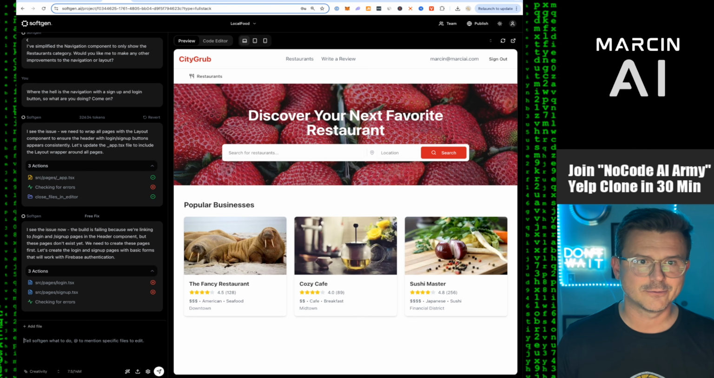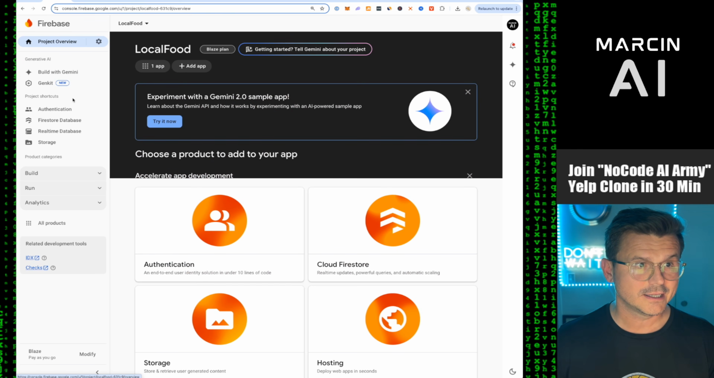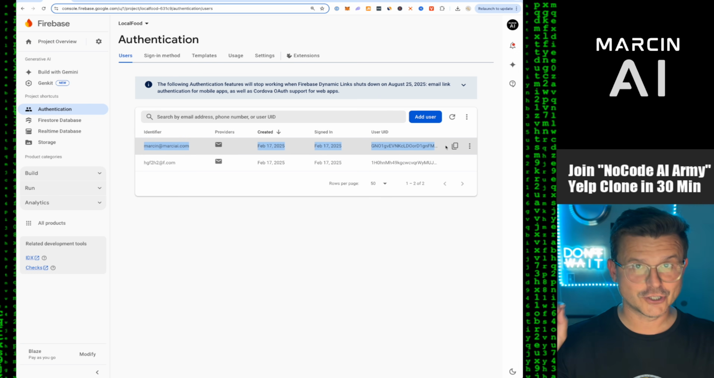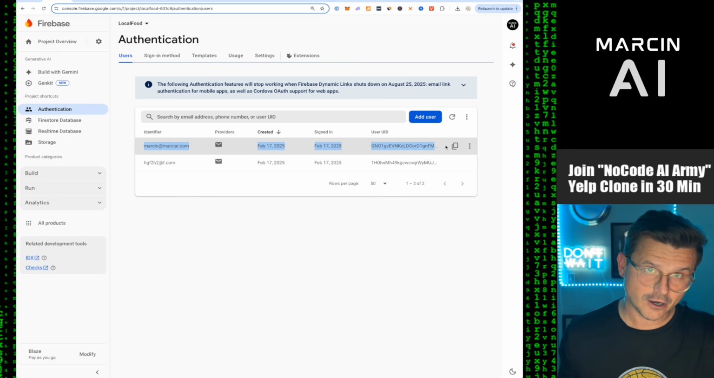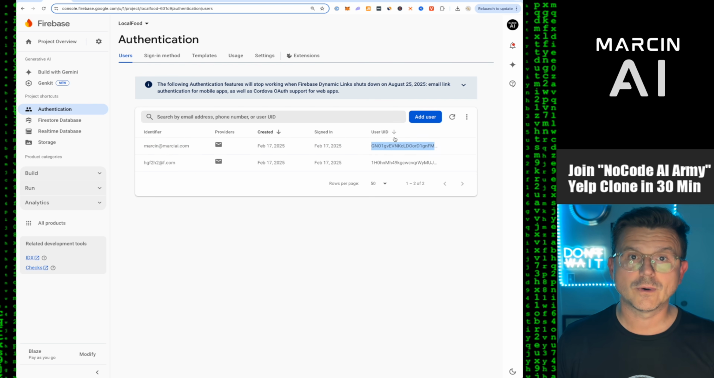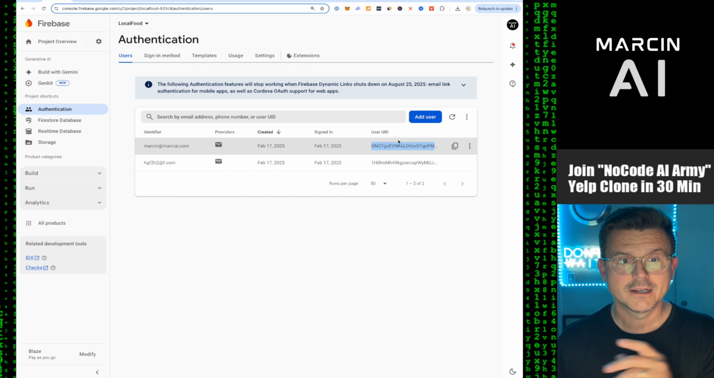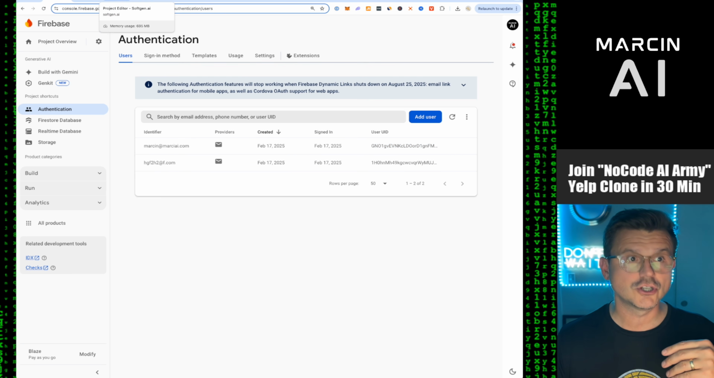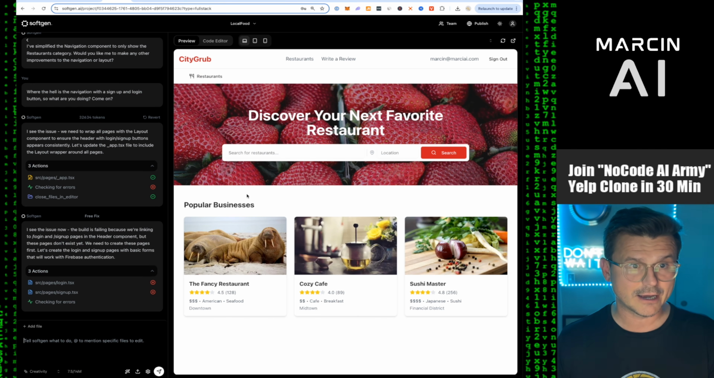Look at that. We are now in to our site, but now more importantly, let's go back to Firebase and click authentication, and guess what? Bang. We just created legit authentication on the back end. There's Marcin on Marcin AI, and here's our user UID. This is the identifier. So right now our authentication is working. It took us no time to do it.